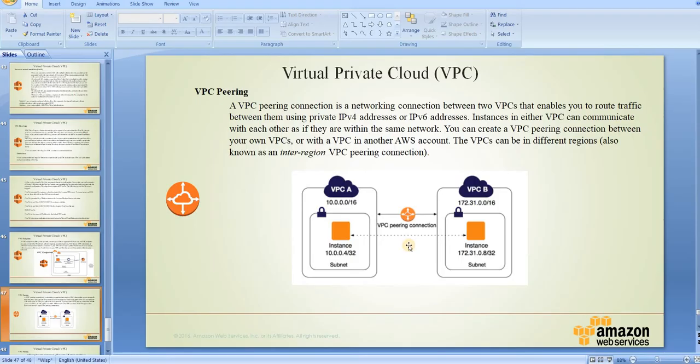Hello all, welcome to Demo Cloud VPC Peering connection part 2. So today we are going to see how to create a VPC peering connection between your own VPCs which are in different regions within the same AWS account. So this can also be known as inter-region VPC peering connection.